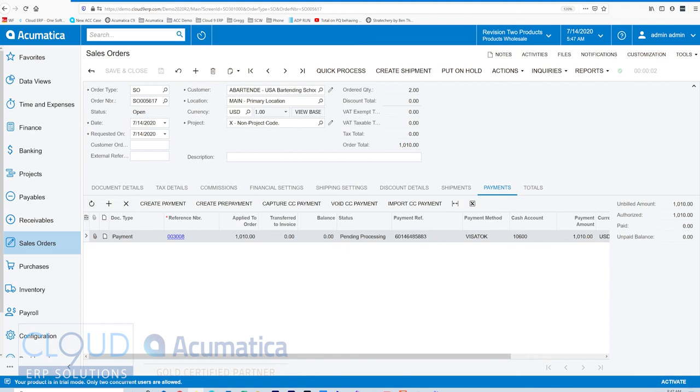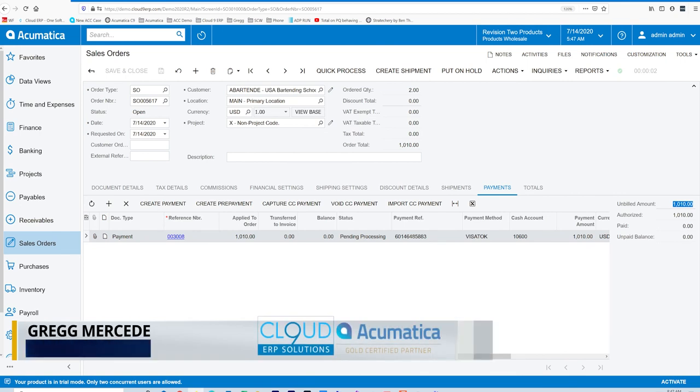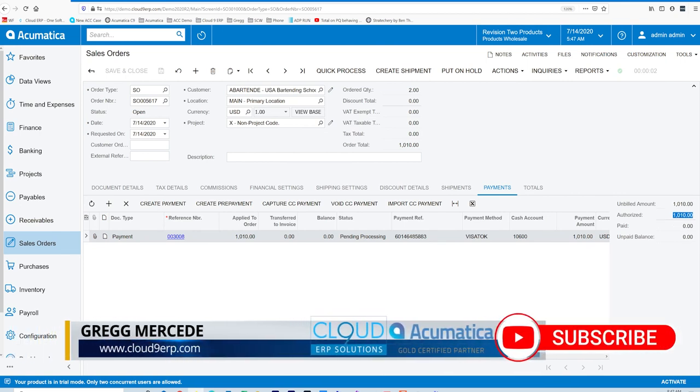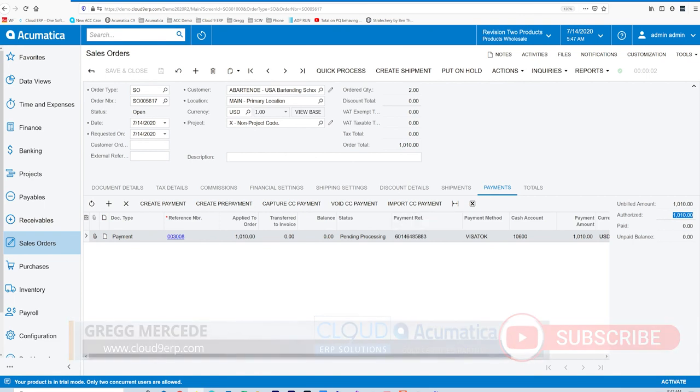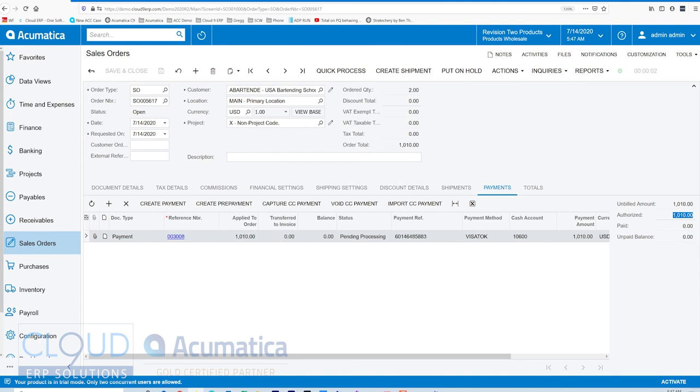You'll also see the unbilled amount. This is unbilled because we haven't shipped this order yet, so it's considered unbilled, and the authorized amount. So you have these fields here now that give you a good indication about what has been paid. Now, with all these different payments, there could be multiples here, you can then highlight the one you want, void, or capture the credit card payment. And there's an option to import as well. But what we'll do is we'll capture the payment.